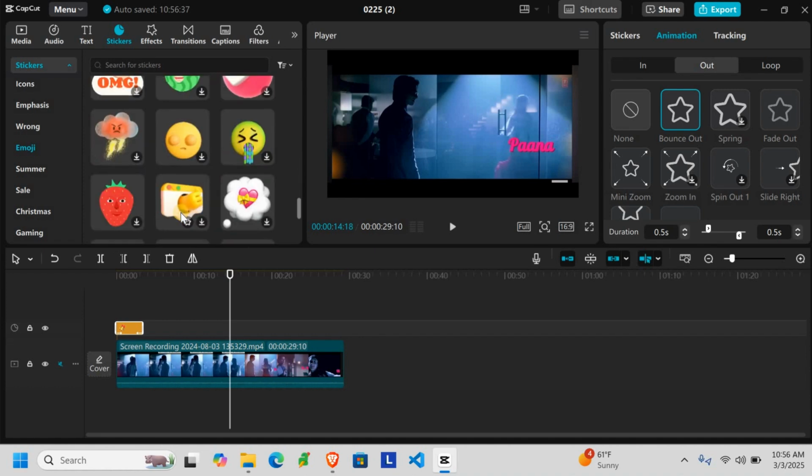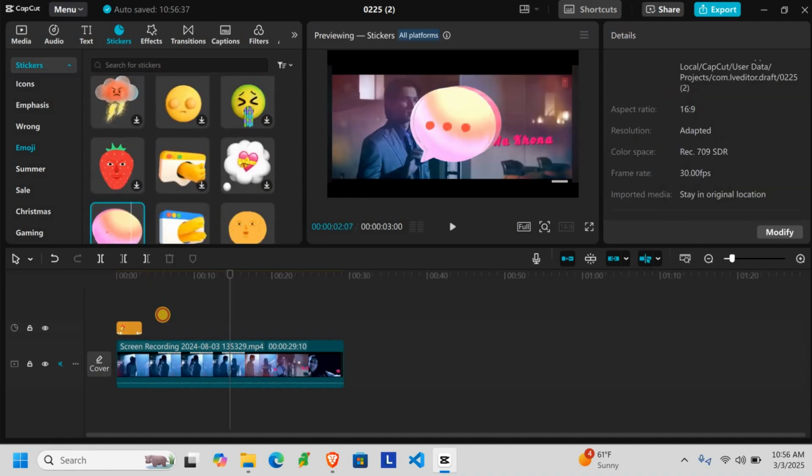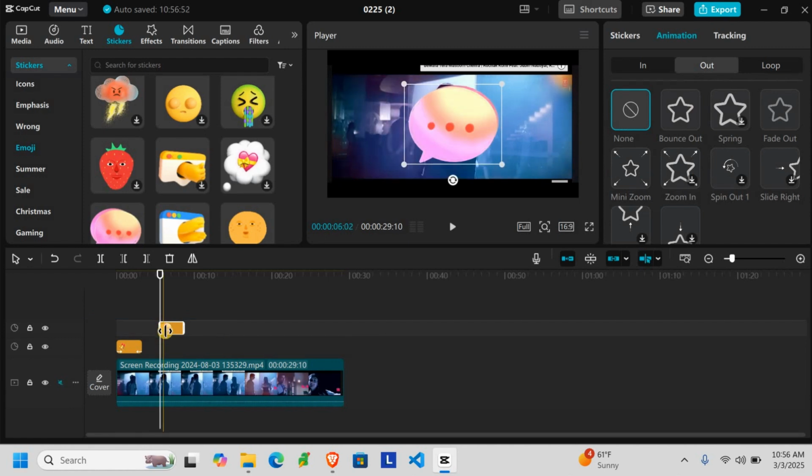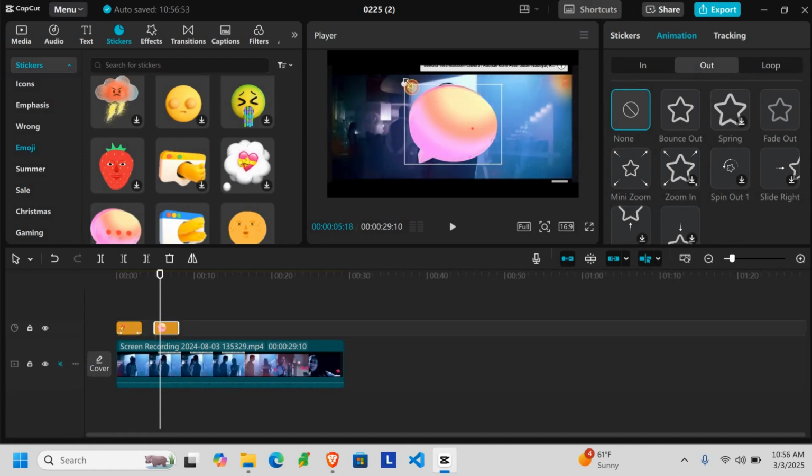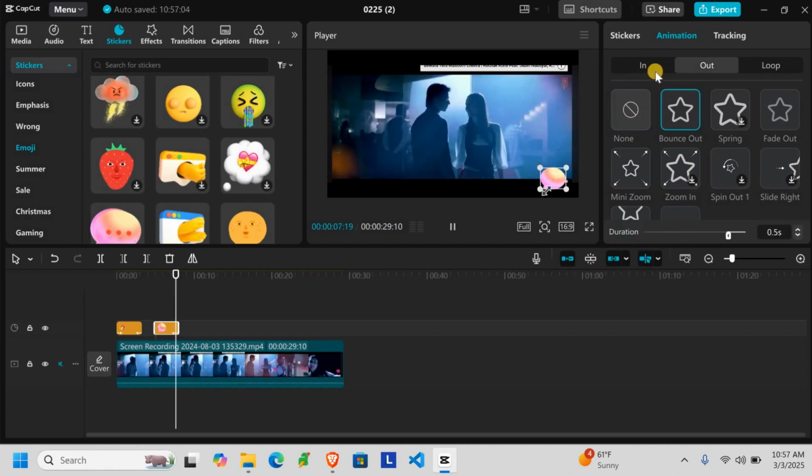Let's add one more. Let's add this one. Let's drag it to the timeline like this. Let's keep it here. Adjust its size like this. And also keep the animation too.